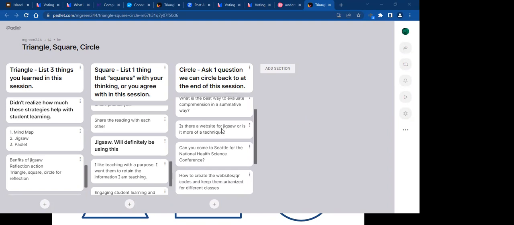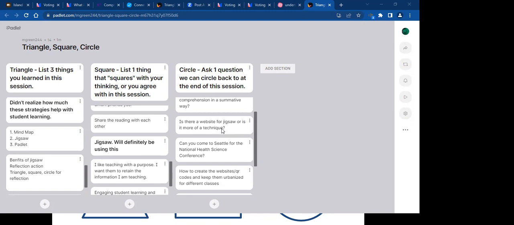Is there a website for Jigsaw? There is not, but I'm going to share you with a link in just a second that has lots of that on there.